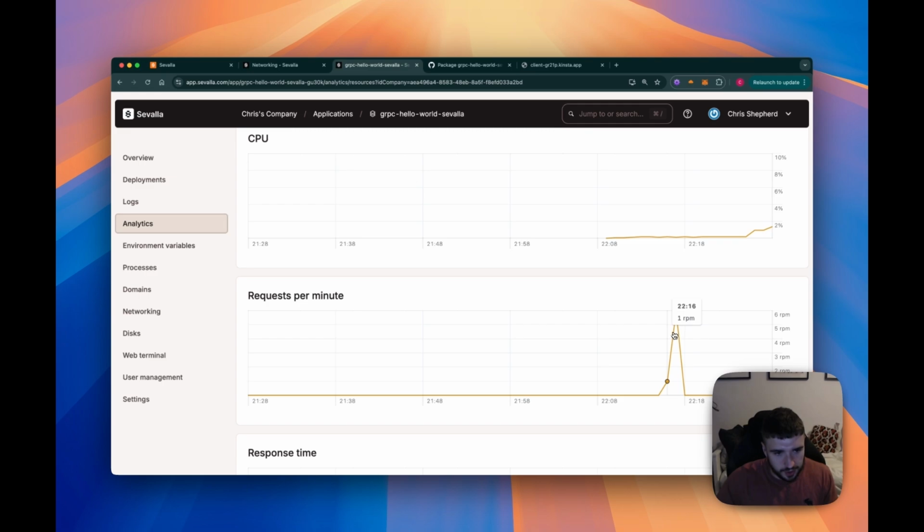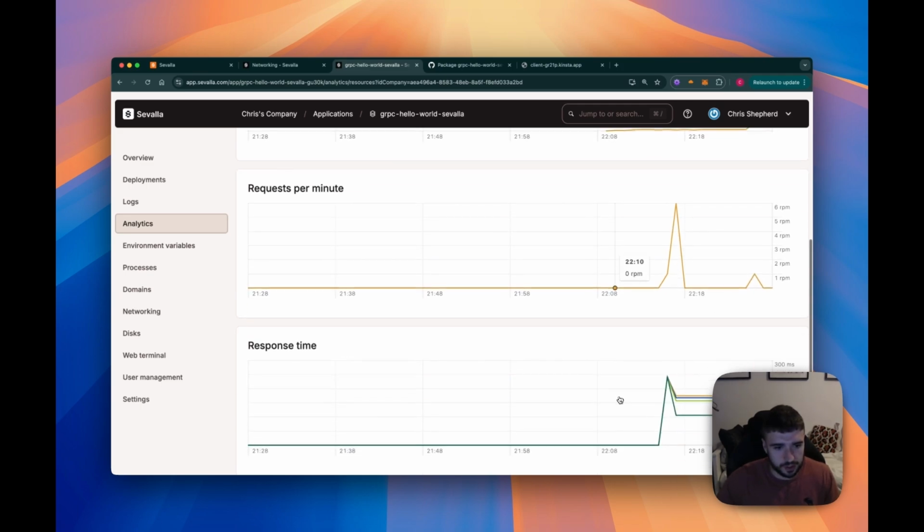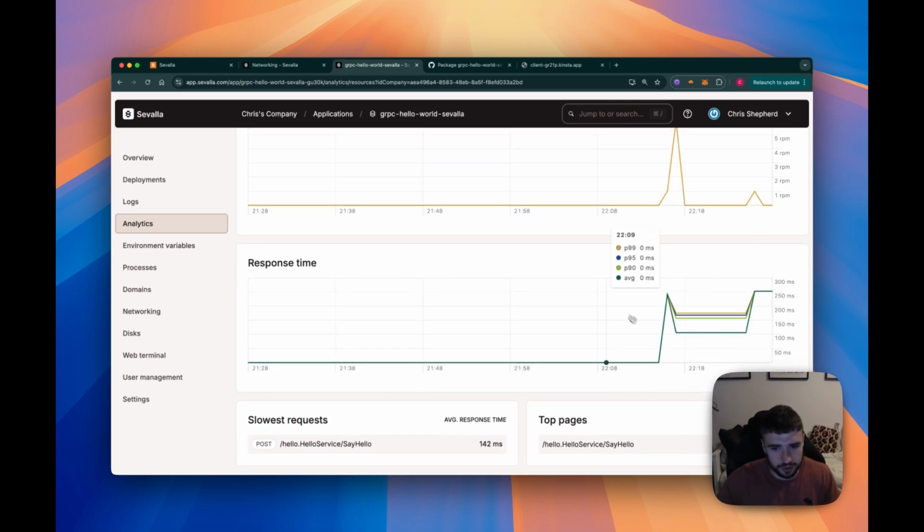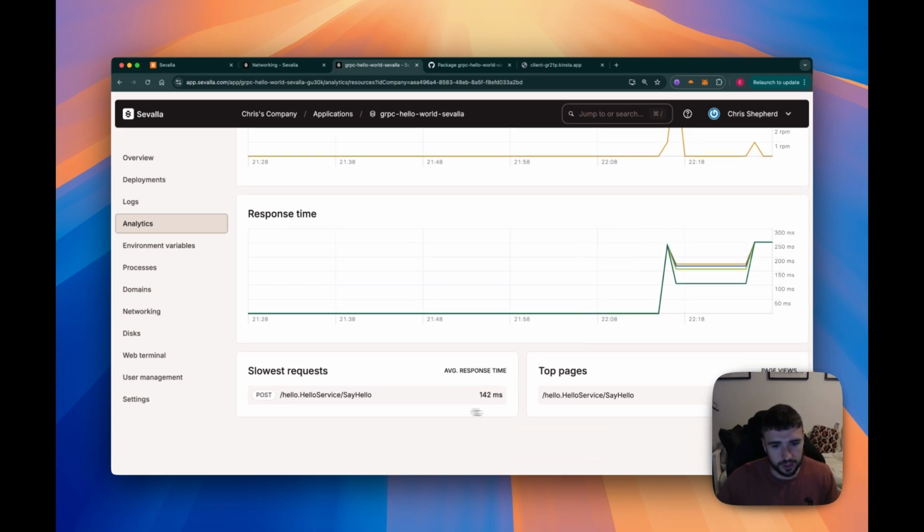So now you can actually see like the request per minute has changed here. So this is when I made that request from our client, we can see it on this dash as well. So it's really good because this is in real time, and we've even got things like response time, which is very helpful as well. And it shows like the top requests and the slowest ones. Of course, we're only making a single RPC call here, so this will always be the slowest one. But yeah, it's some really nice analytics that gives you a lot of visibility.